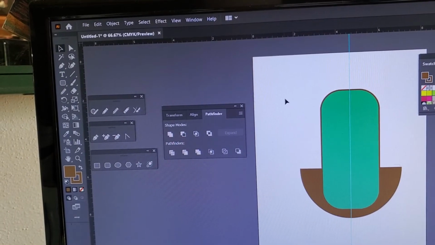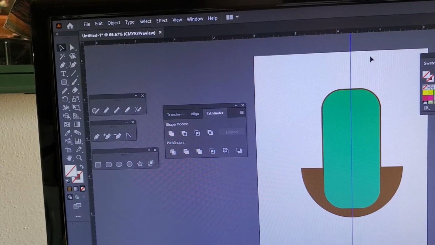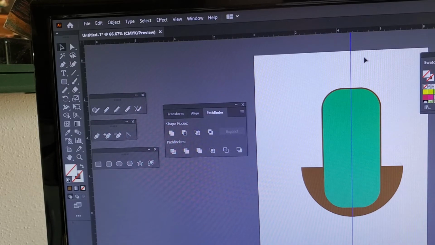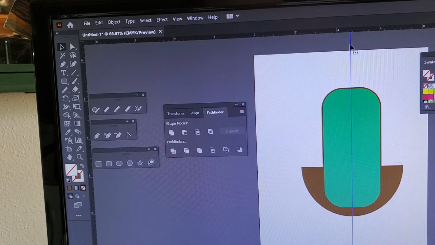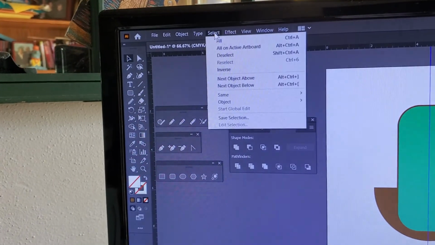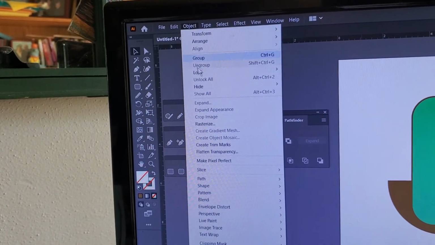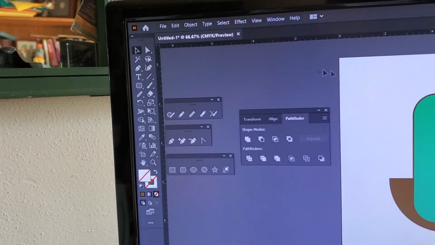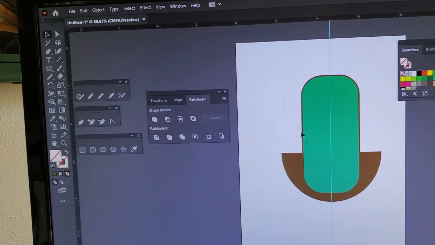Now I'm gonna lock this thing. So what I did is I selected that line here. Then I go up here to Object, Lock Selection. So that is locked. Now I'm going to grab the two shapes.